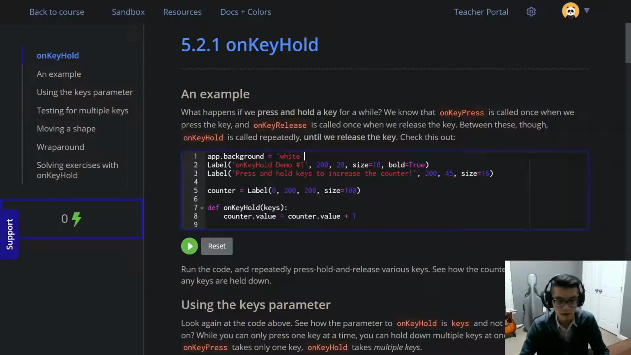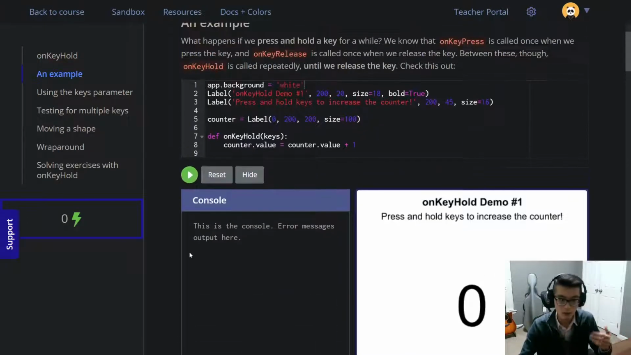So let's start with the first one here. Basically, it's a quick introduction on onKeyHold compared to onKeyPress and onKeyRelease. So let's just test this out. We can always check what's going on here first. And again, for every one of these, I'm always putting an app.background equals white because I like everything in dark mode, so it doesn't actually make the background white. I'm forcing it to be so. We can see clearly a counter in the center of the screen here.